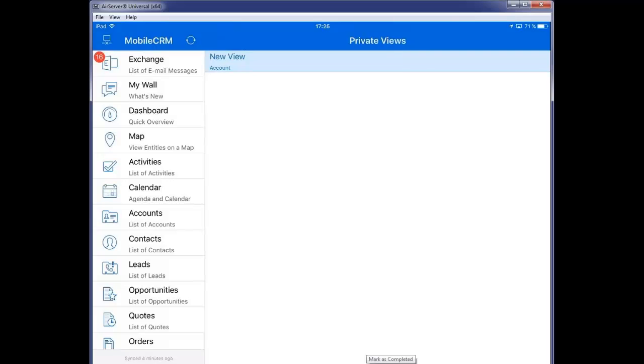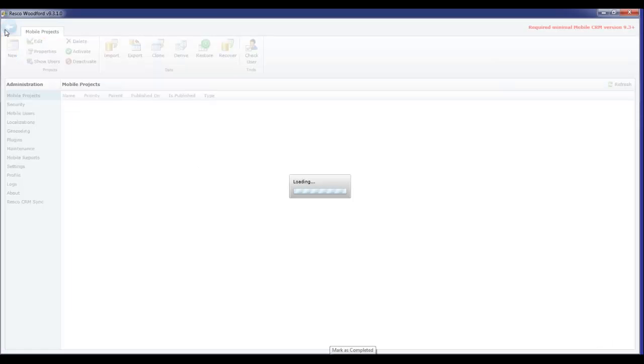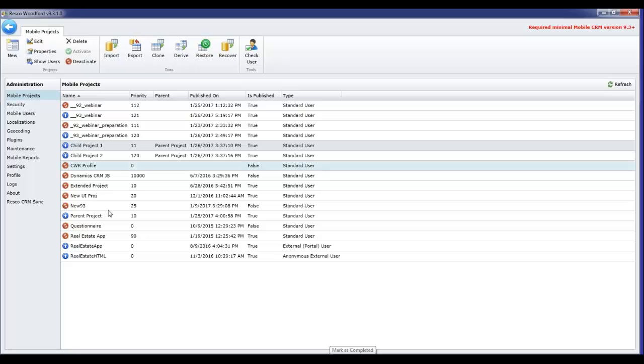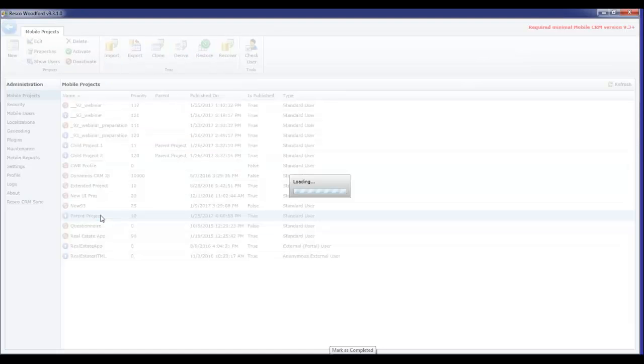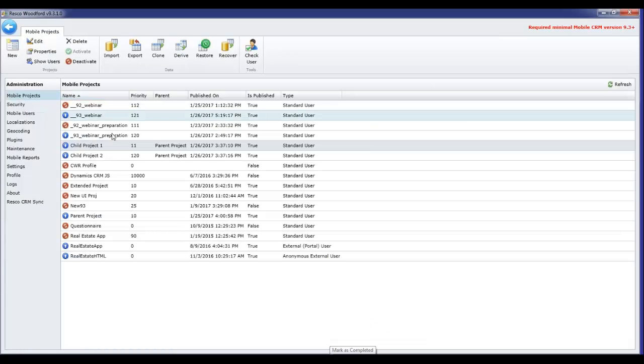The final thing which we talked about in this section was again from Woodford. So I will switch to the application because we were talking about the Publish All button. For that, I have prepared a little structure. Here I have a parent project which contains a change. The change is very simple. The About is the second item on the home form.